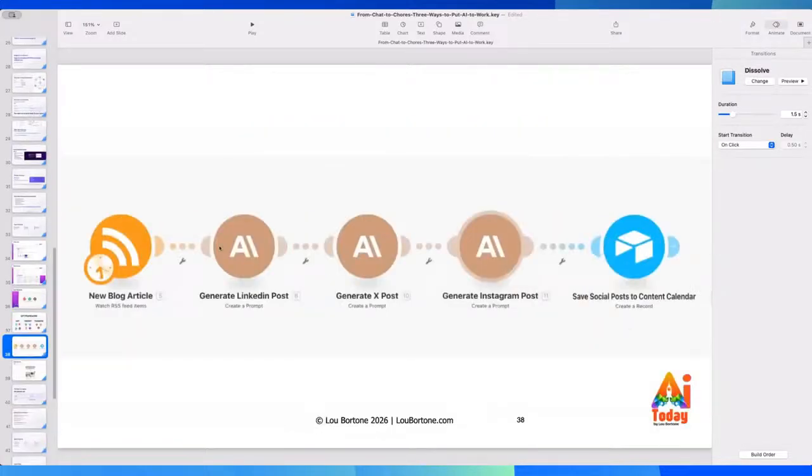It's very visual. As you can see, you are basically just moving the pieces around until the automation is the way that you want it. So a new blog article does a LinkedIn post, a Twitter post, and an Instagram post, and then it saves the social post to a content calendar. All this is automated. This is make.com.